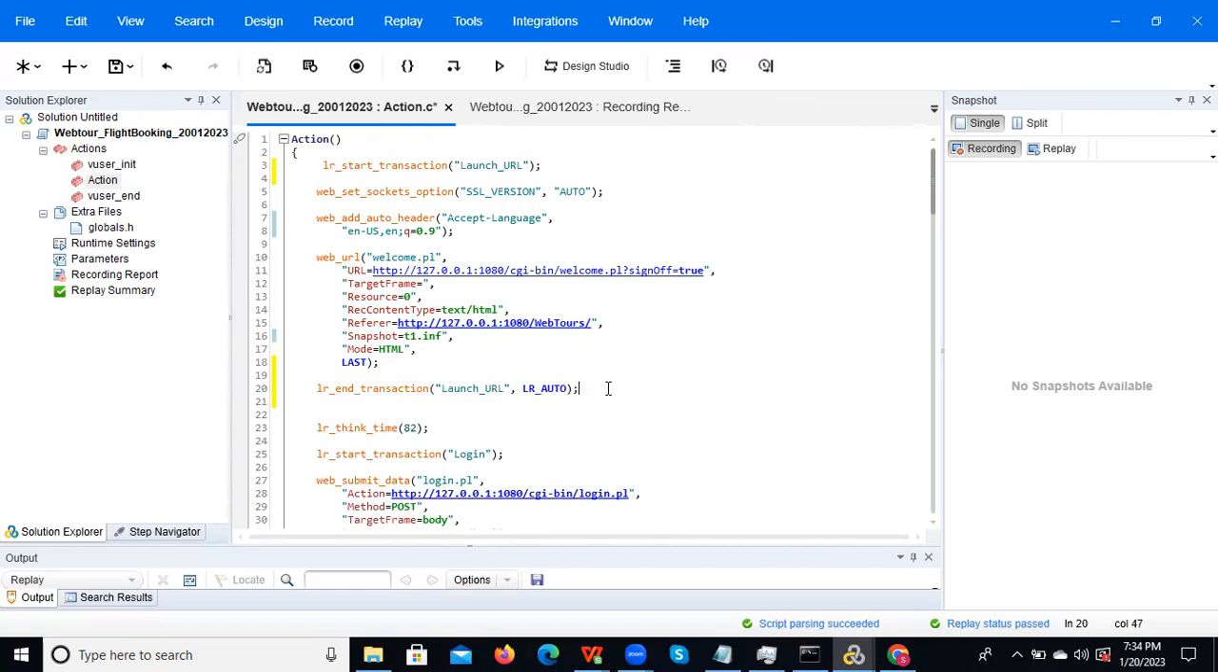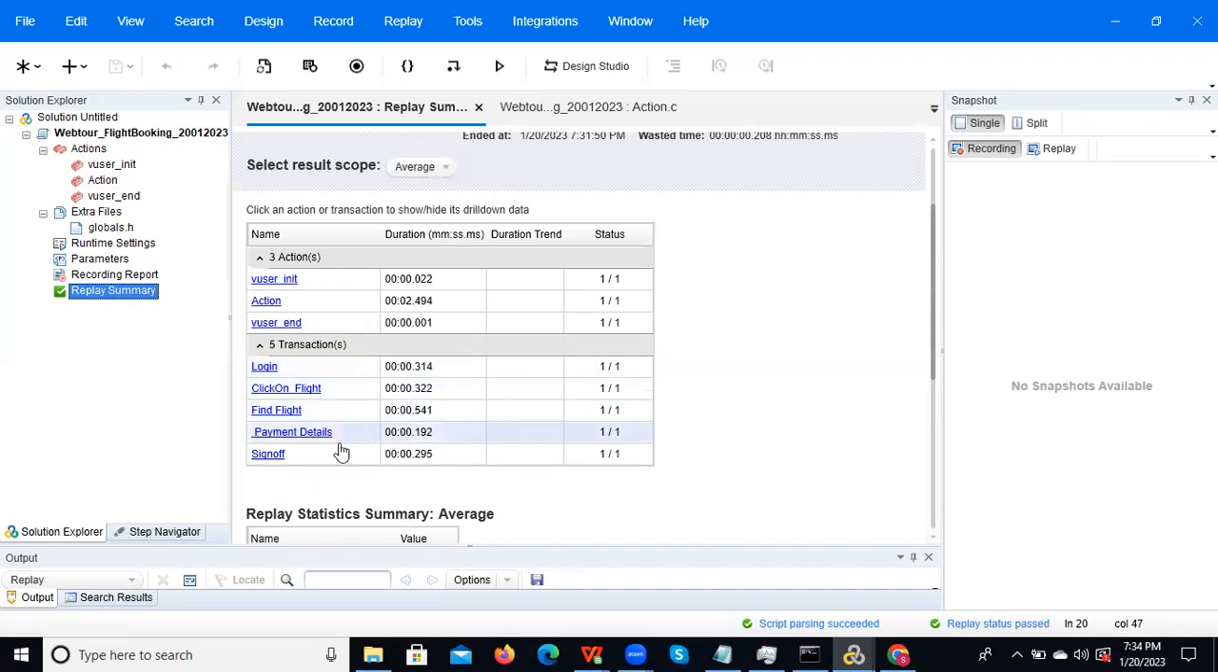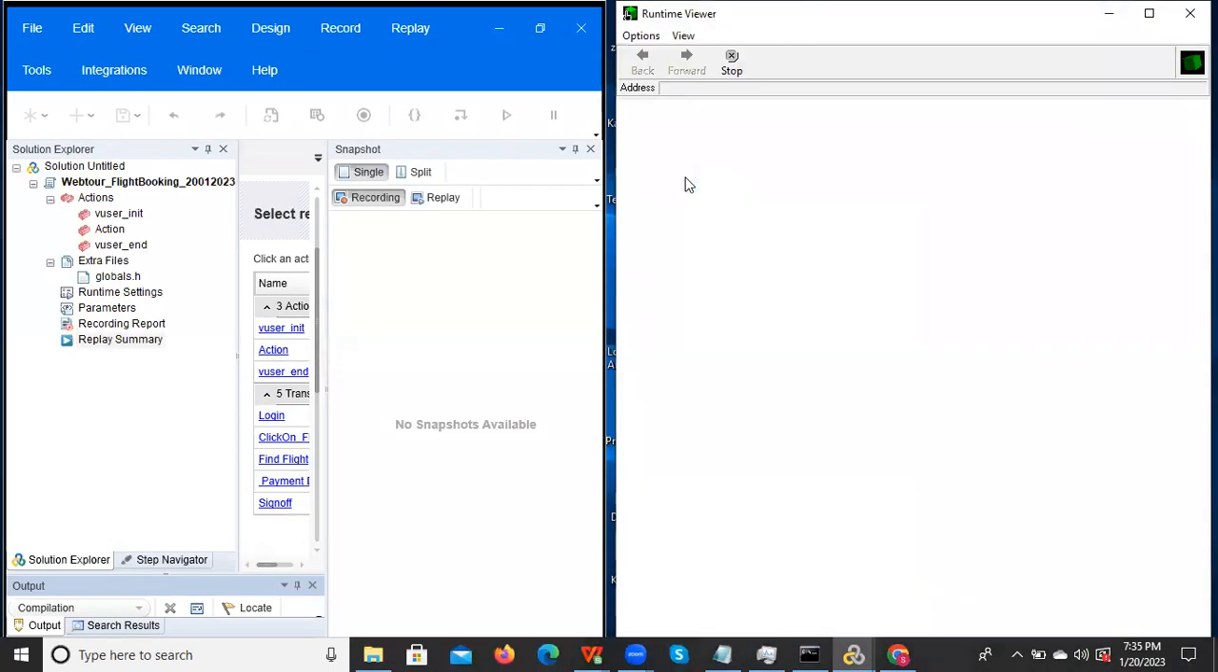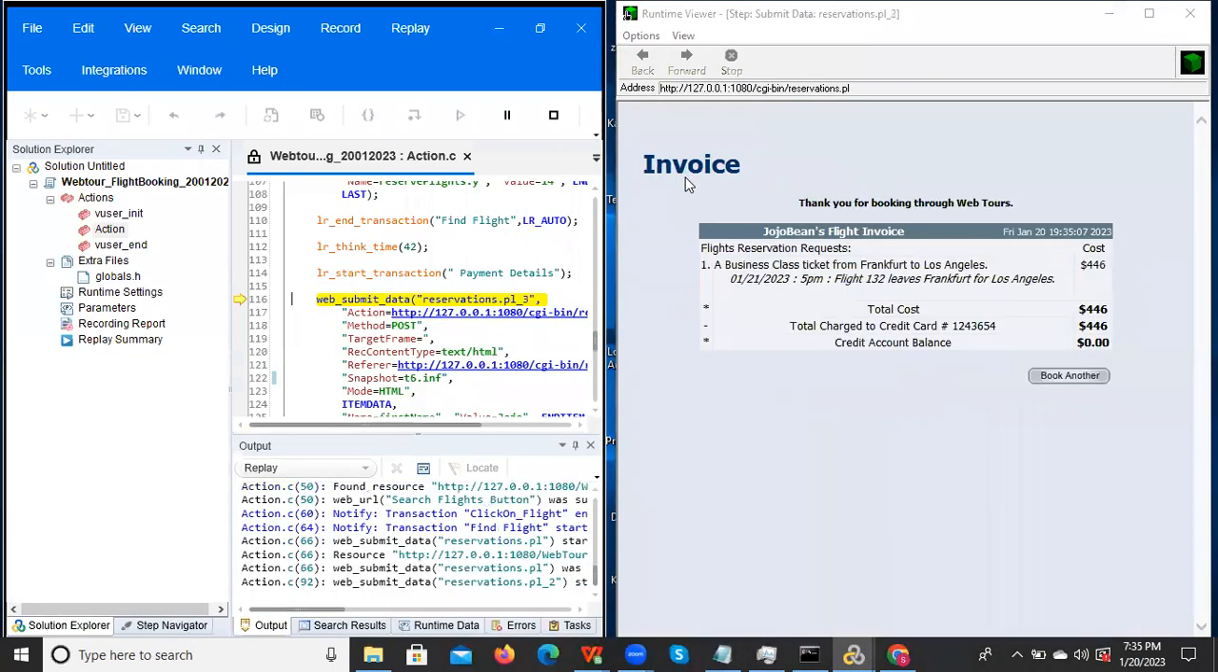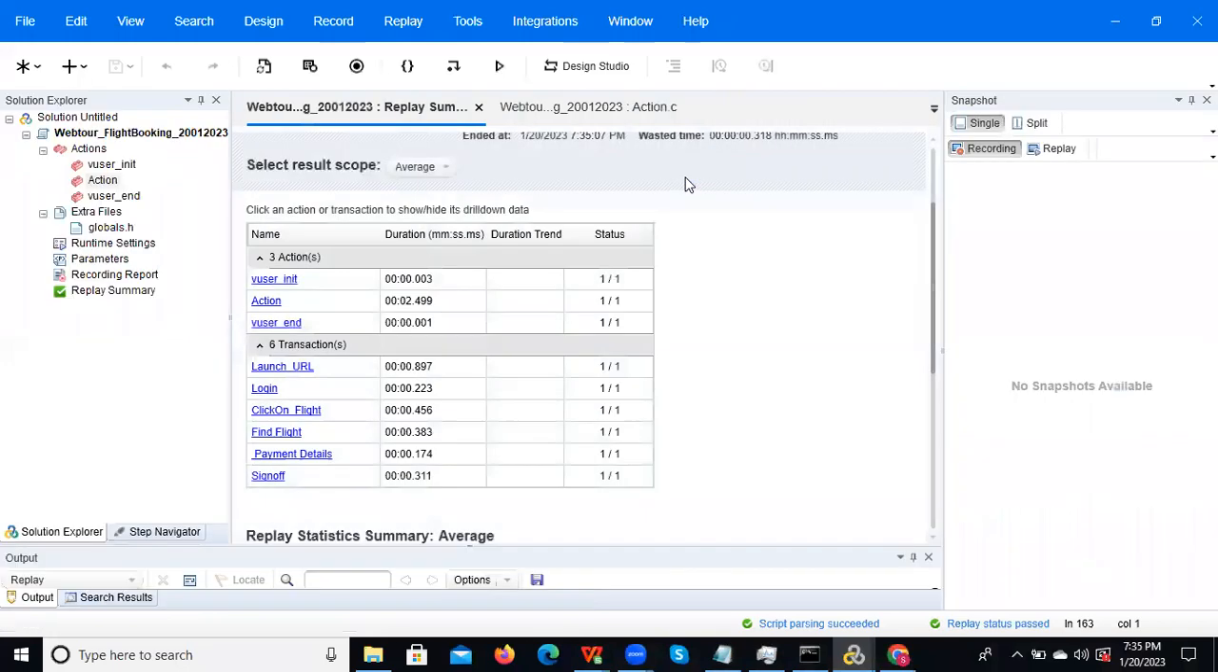Okay, so now you have given launch also. Again we'll save it and execute it, and we need to observe whether we are able to see launch here or not. So just run this. See, now you can observe launch has come. Launch is there.